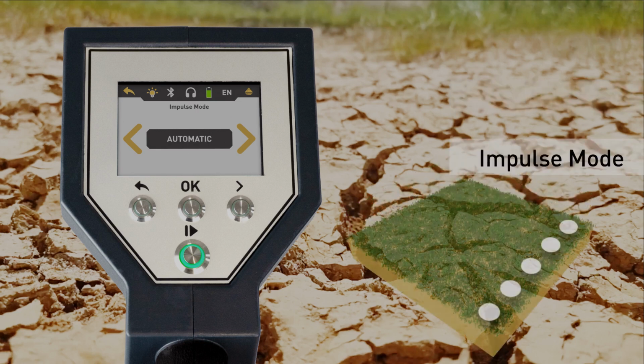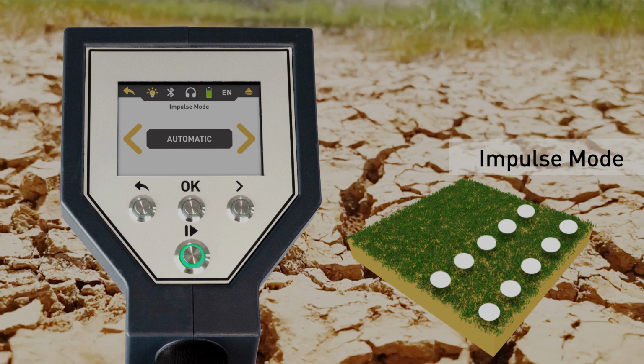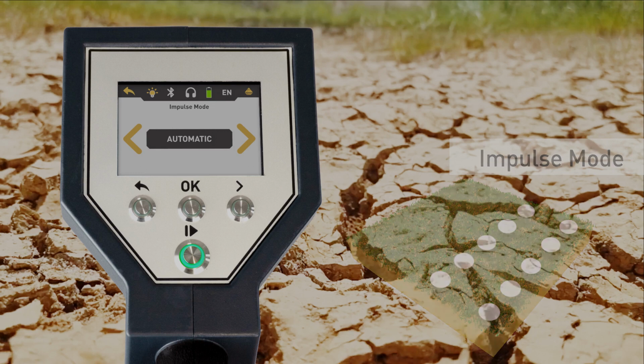The impulse mode defines how the single impulses are released by the metal detector. Here, we have used automatic. Each measure value is recorded automatically and continuously without any breaks.